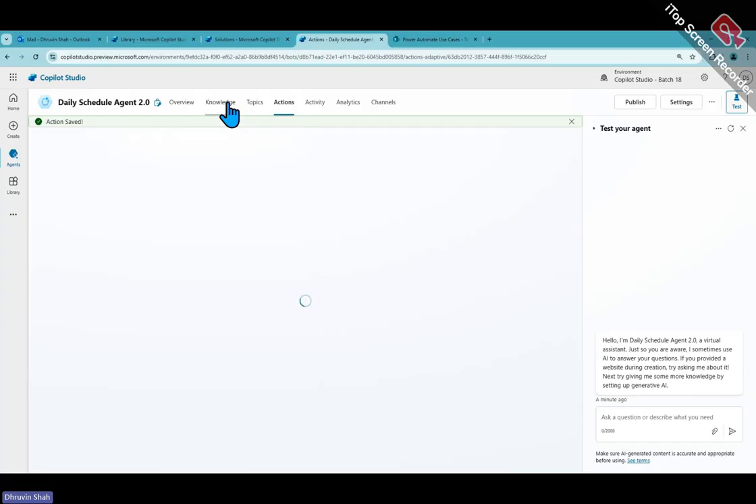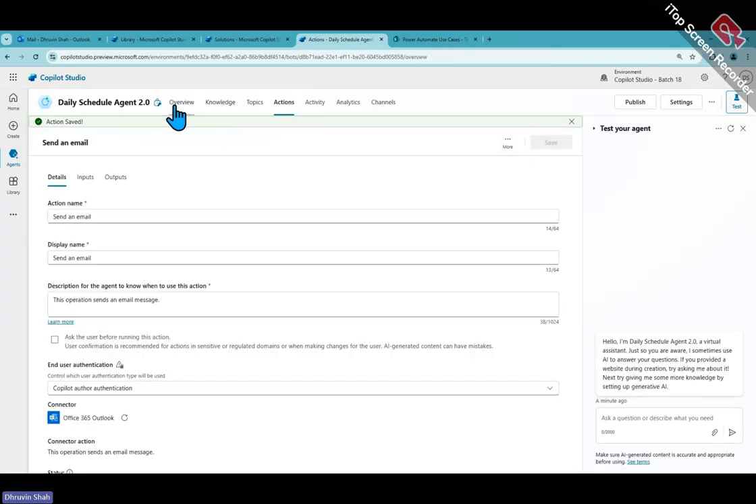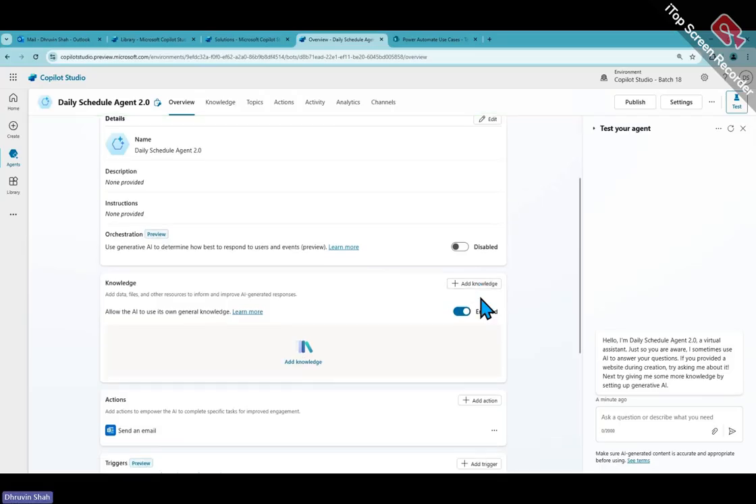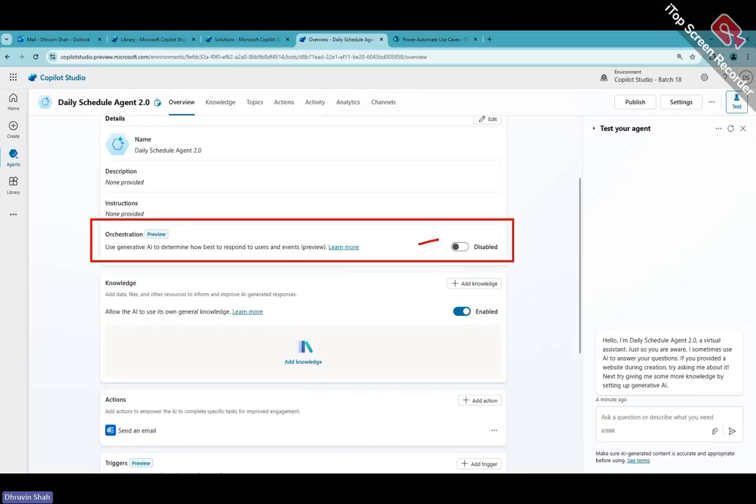After that, let's try to add one trigger. So we are done with this, and let's try to add the trigger now. This should be the recurrence trigger. Every day in the morning, it should be triggered. But before that, we need to turn on the orchestration as well. Let's click on that.